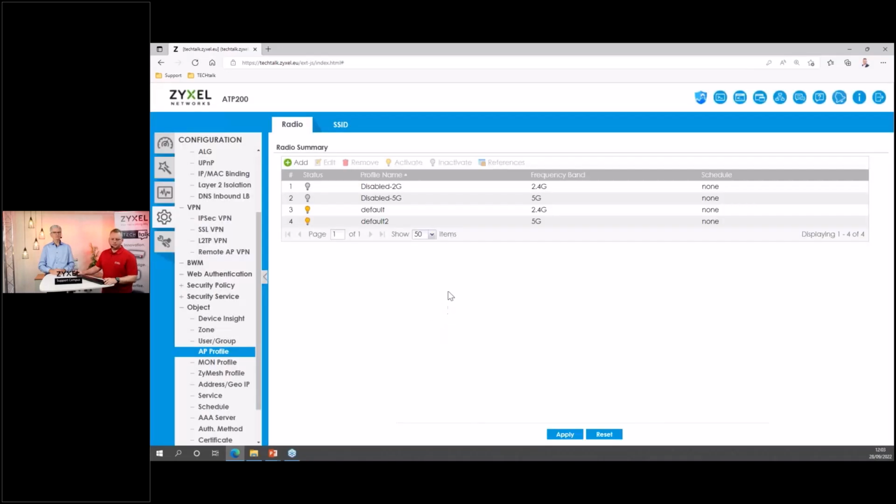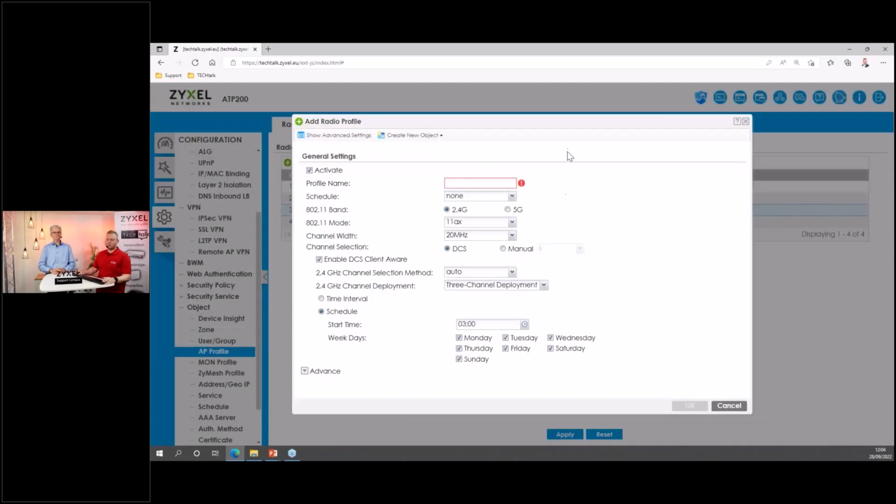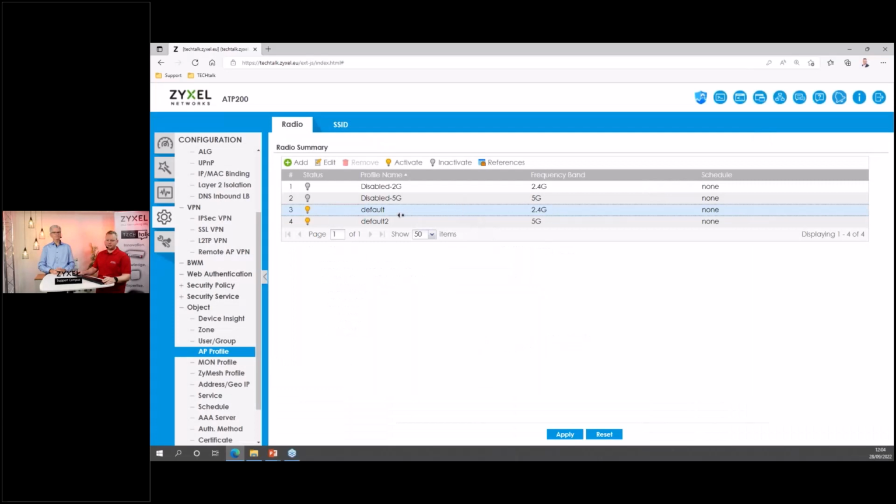AP profile. AP profile is something you will also see on our access points if you do a standalone configuration, and you need it on our security devices if you want to control or manage your access points from the controller, like we have it here already. So here you can define your radio profiles that are then in the end assigned to or referenced to AP groups and policies. This is just basic on default.